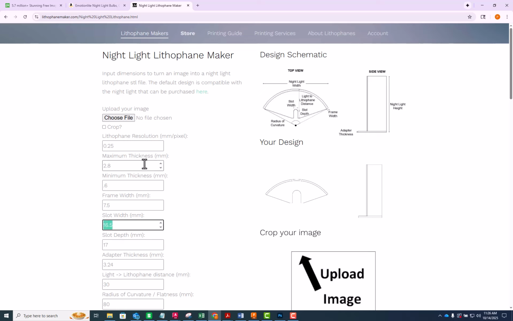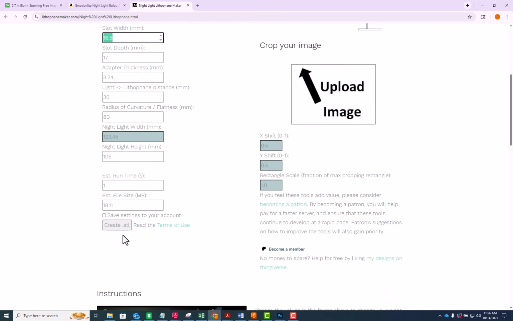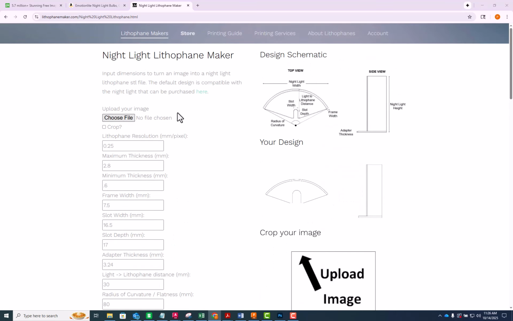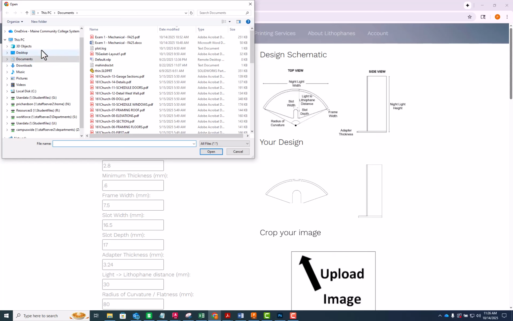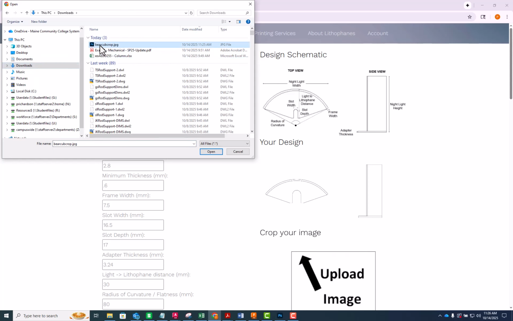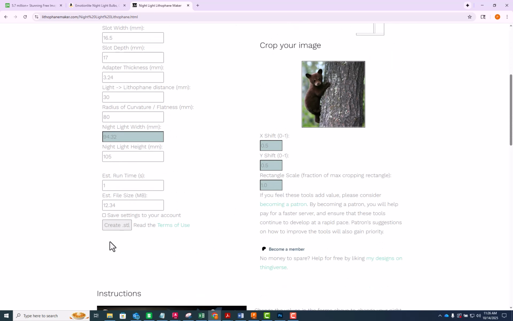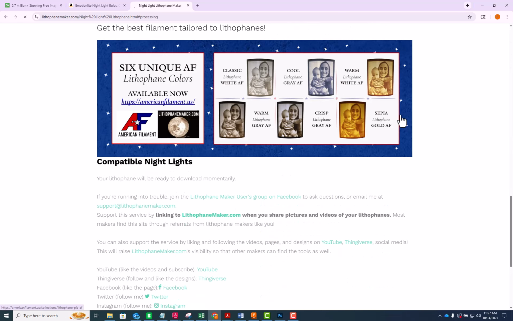Now, I'm not going to crop the image, and I'm going to choose a file. And again, I might have tweaked some other values here. I don't know, but doesn't matter. If you just create your own account, this is the value you want, and then you can save your settings, and it'll always be there. So let's choose downloads, I guess, and that bear cub crop, and now we've got that bear cub image. Okay, so we're going to create an STL file.